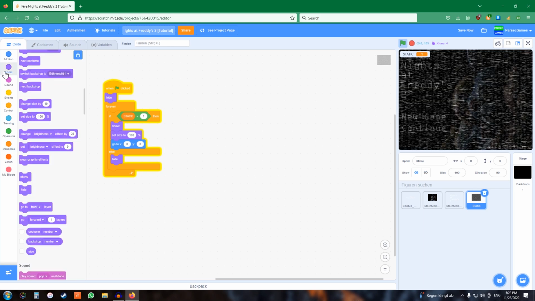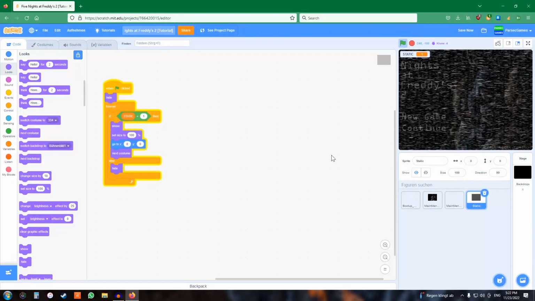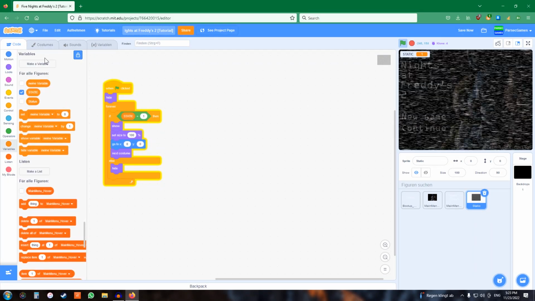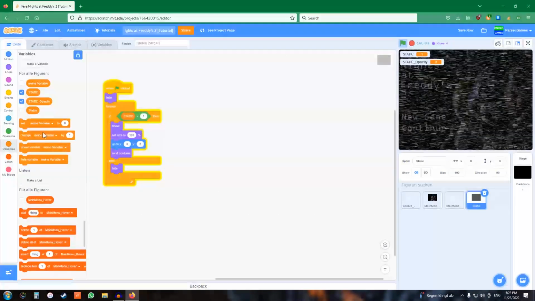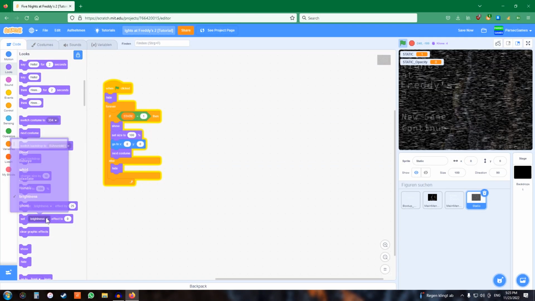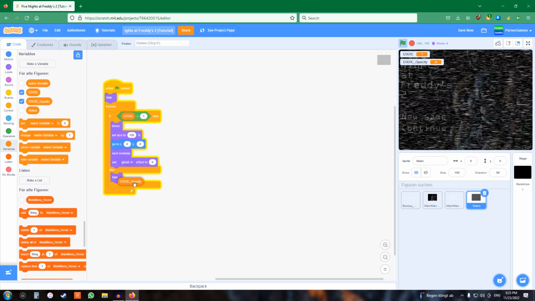Now, as you can see, the static doesn't look quite right. It's not moving. So we need to add the next costume block into the static's forever loop. And now it's moving. And as you can see, the static is a little bit too strong. What we're going to do for that is add in a new variable called static_opacity.